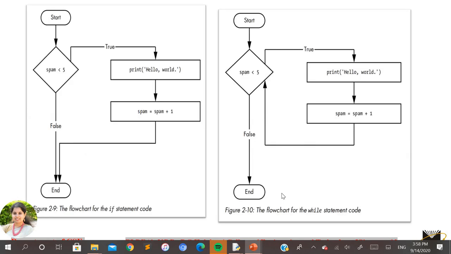So the same thing has been indicated here with the flow chart. This is the if statement you can see here. So start here, check the condition; if it is false, end; if it is true, print this statement, increment, and again it is an end here.